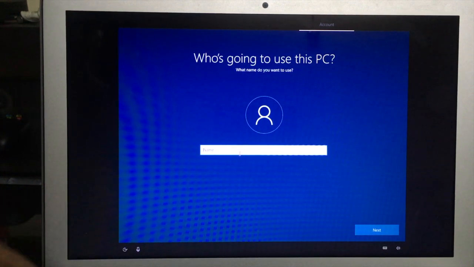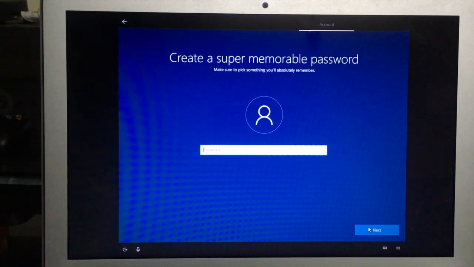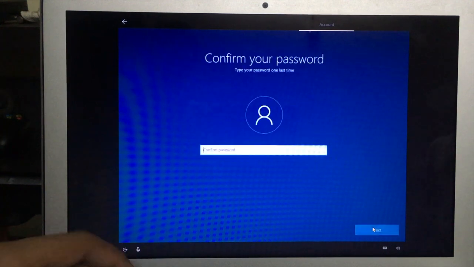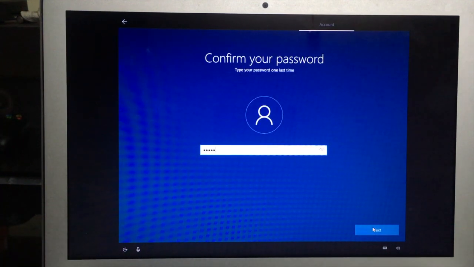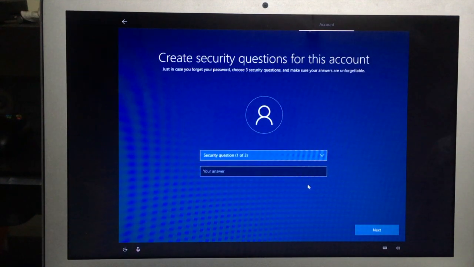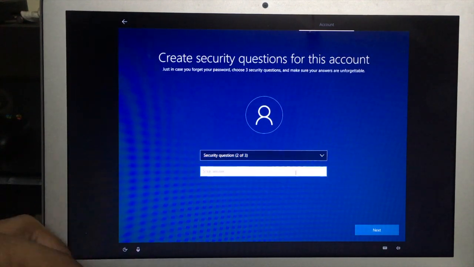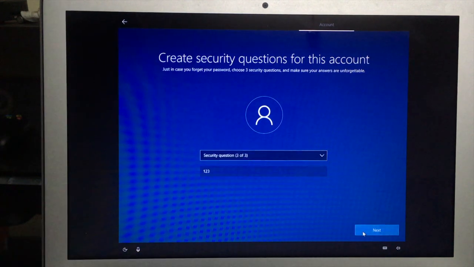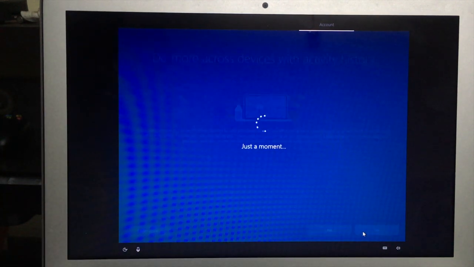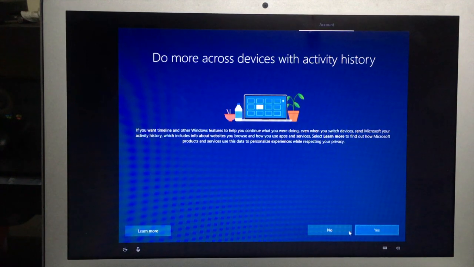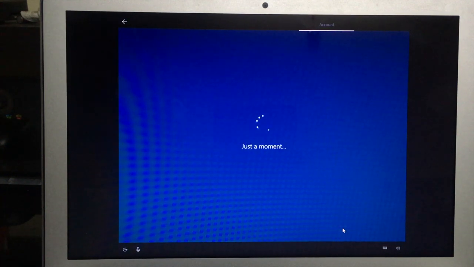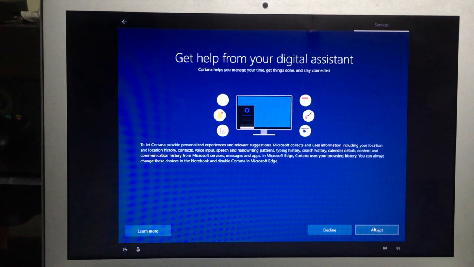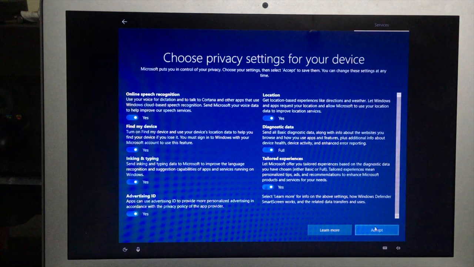Now create a local username and click Next. Enter a password you won't forget, as it cannot be recovered. Click No. Click Accept. Click Accept.